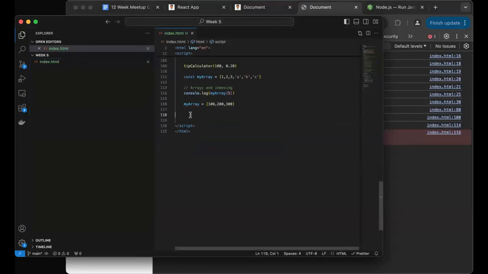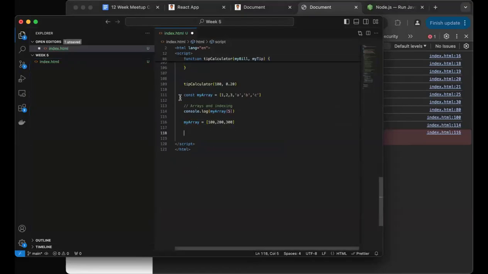If I have the same thing set up as a var, I'm going to copy this and change it to a var. And actually, let's do it underneath. And we are going to comment this one out and make this one a var.